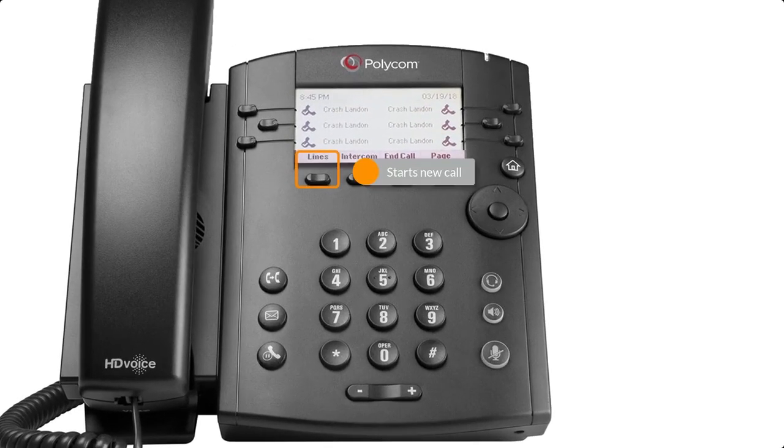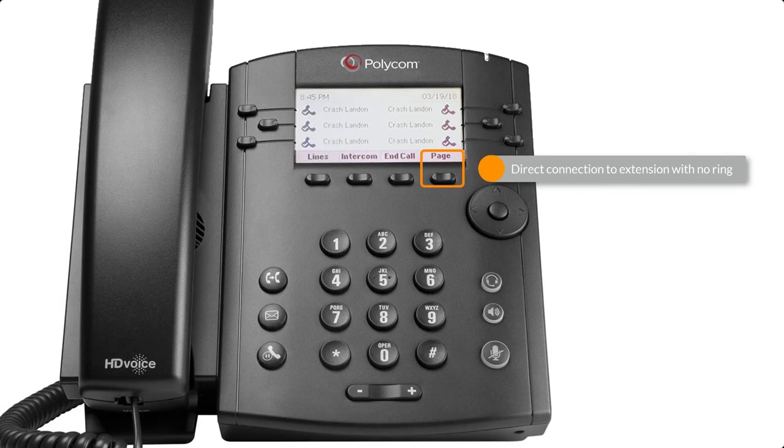Some of these options are straightforward. New Call starts a new call. Intercom activates the intercom options. DND is Do Not Disturb. Page allows you to directly communicate with someone's phone without ringing and waiting for them to pick up.